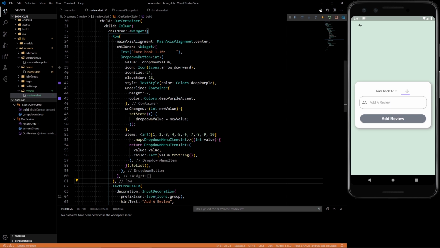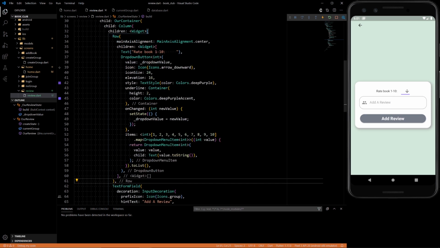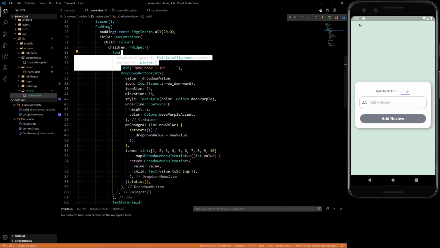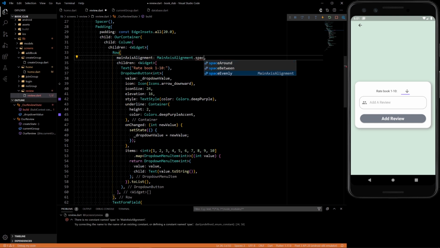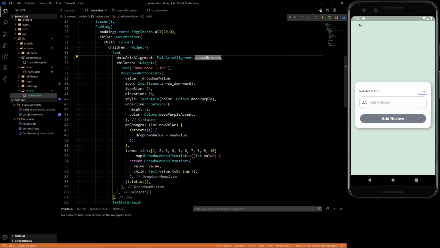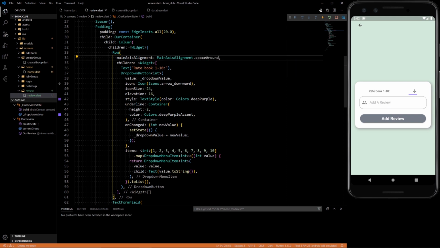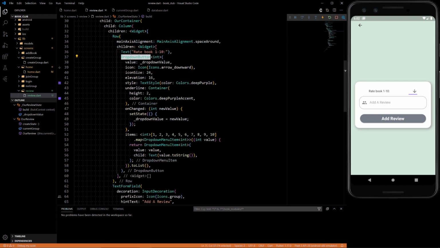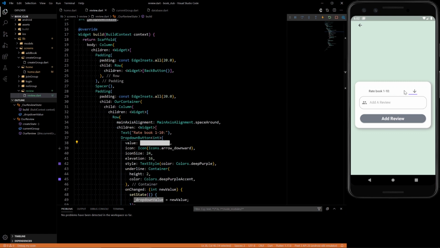So rate book 1 to 10. What does this look like? We have a row. Inside the row, we have a text widget saying rate book 1 to 10. We can actually remove this and just do space evenly or space around. Whatever, either one works. Inside we have a drop down button with integers. Its initial value is this. It's set to null so nothing shows up.